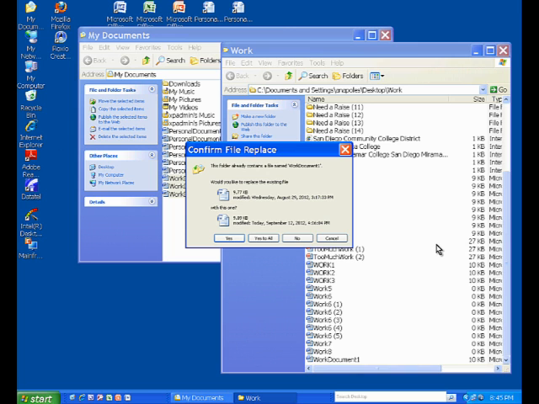Now, notice that I'm getting a message indicating that the work document 1 already exists. But also notice that the dates of the files are different. So what I need to do is decide which file I want to keep. Once I decide I would like to replace the existing file with the new file, then I can click on yes. If I decide that no, that's not what I really want to do, I can just click on no. In this case, I'm going to click on yes because I would like to overwrite it.